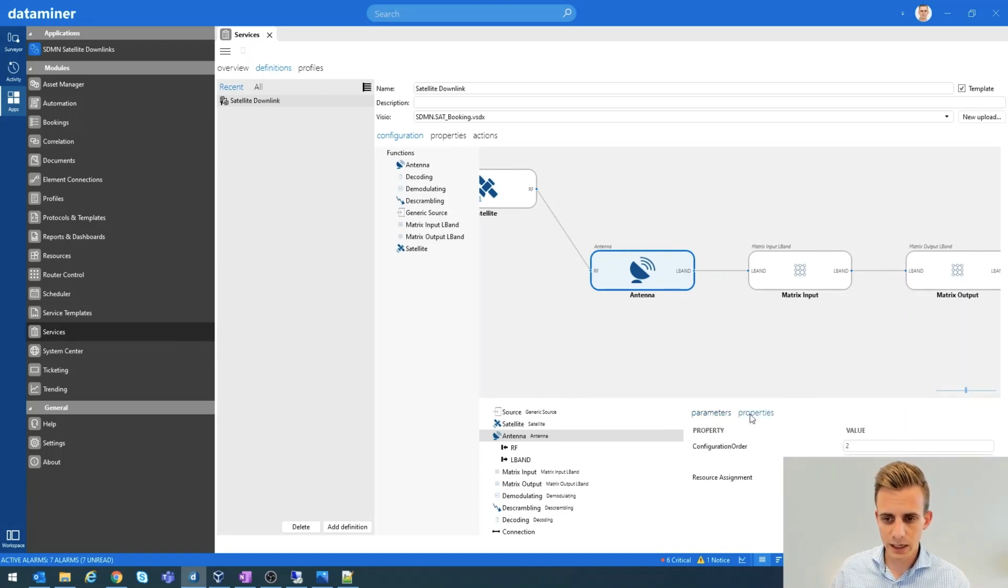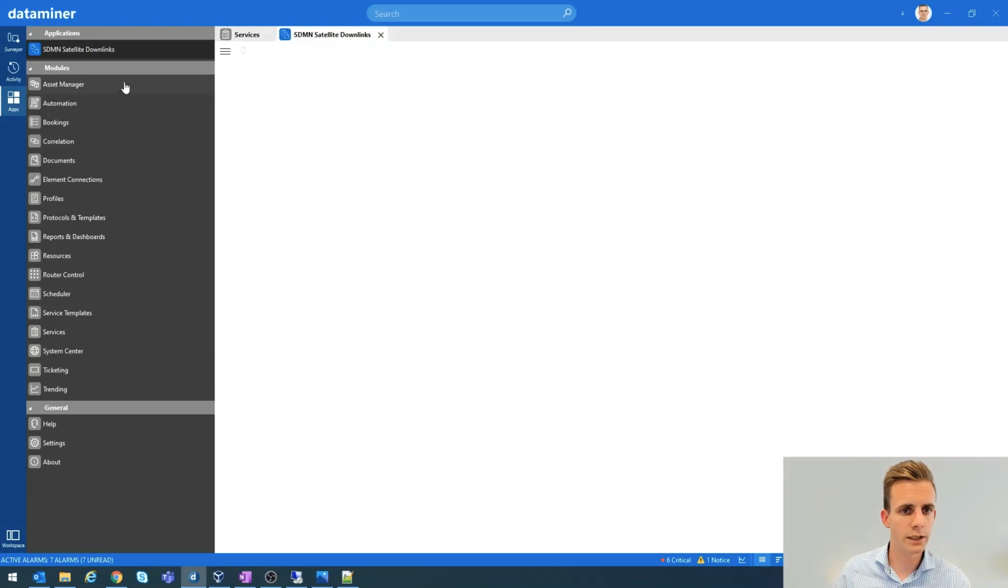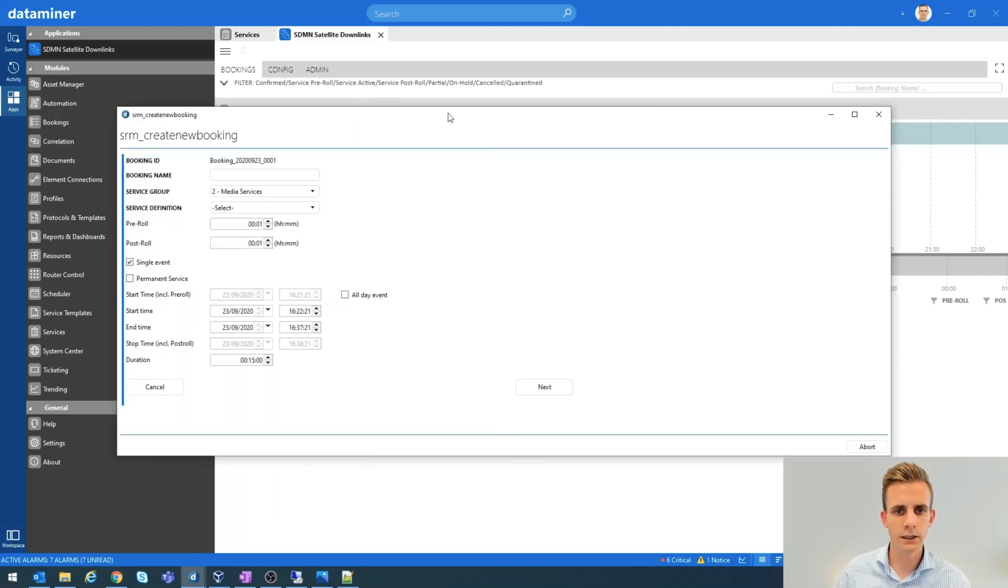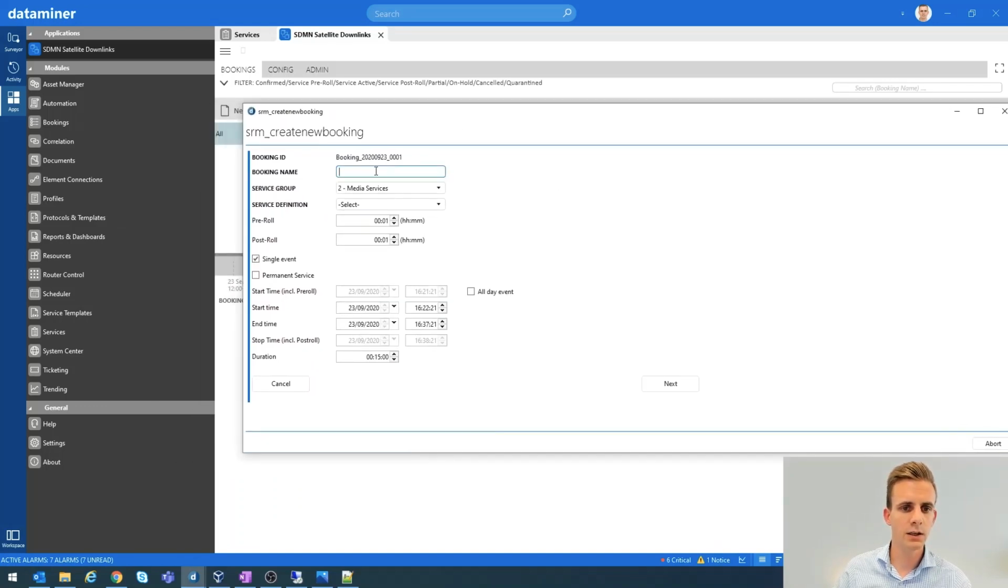What else? We have also properties, but before going to the properties, let's create maybe a booking in the system. If I hit the new button in the Bookings Manager application, this is here now the wizard that is starting to create a new booking. I will give this a name.